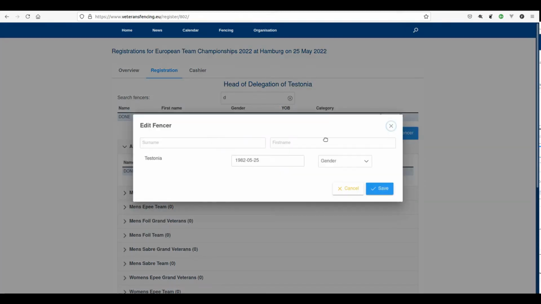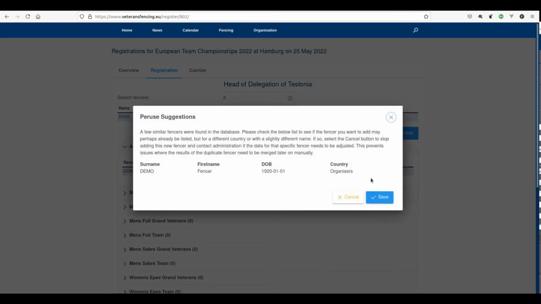If I enter a fencer that already exists in the database, for example demo fencer born in 1920, very old demo fencer. This demo fencer is also present in a different country, in this case the country called organizers, which is also a non-valid country of course. I get this pop-up box and it says, oh, there might be different fencers that you mean to enter. This could be the case if you have a fencer that switched a country, that migrated.